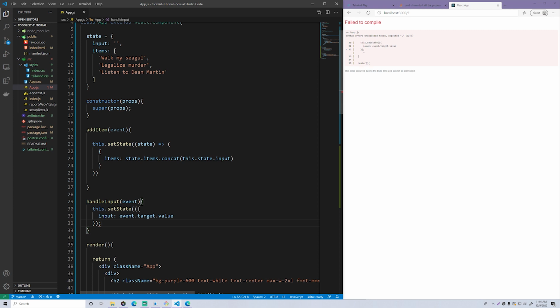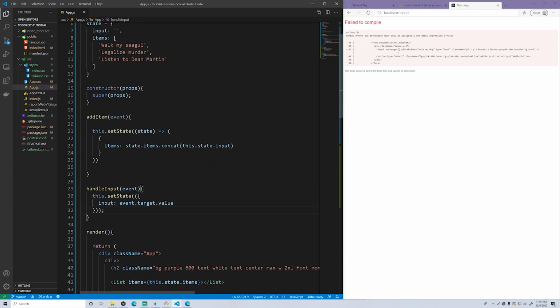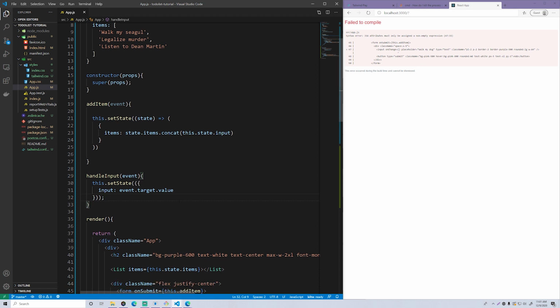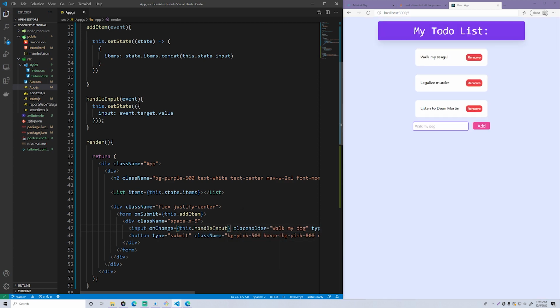What's the problem here? Says comma is expected. Oh yeah, so there we go, boom. So now that's going to handle the input whenever we do it, hopefully. Let's see, what else do we need to do? Oh yeah, we need to actually put it. So on change, we'll do this.handleInput, just like that. So now that should be mapped to it.